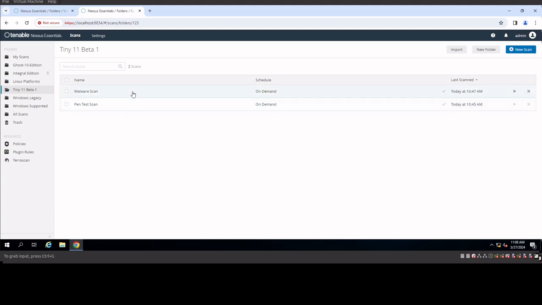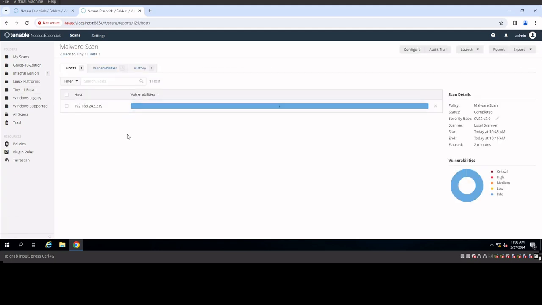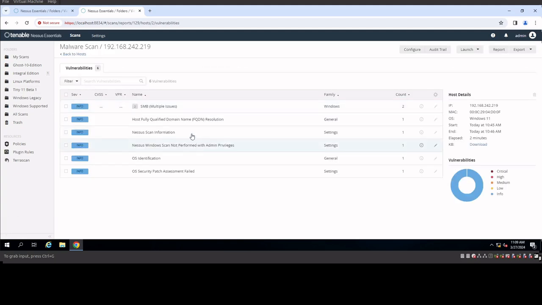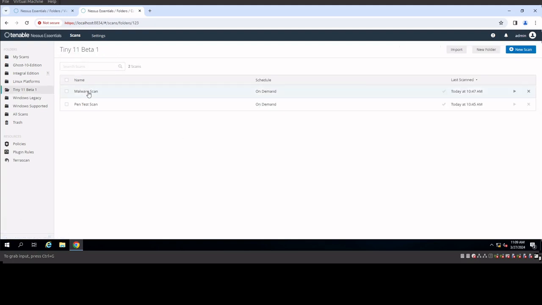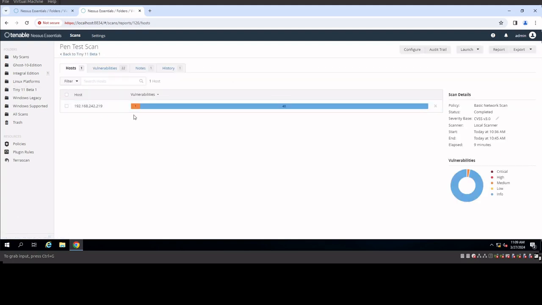So we took a look at the malware scan, and in the malware scan, I literally only see 7 things. The 7 things that are in the malware scan are just information based off of configuration. There are no viruses, malware, or issues with ransomware or anything else in the system. The system itself is clean. So the other thing we took a look at was the full pen test, and honestly it looks about the same as our full Windows 11 system.